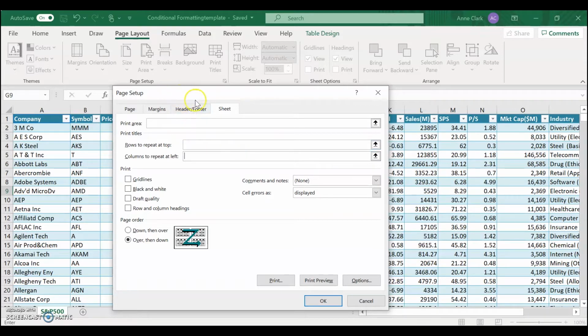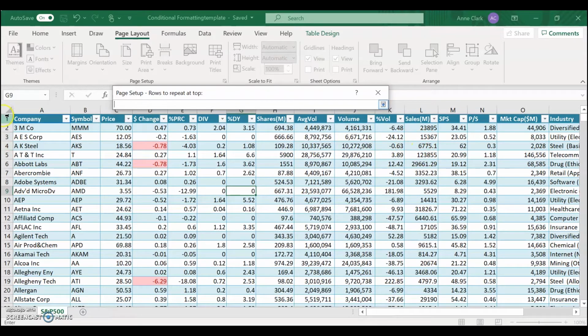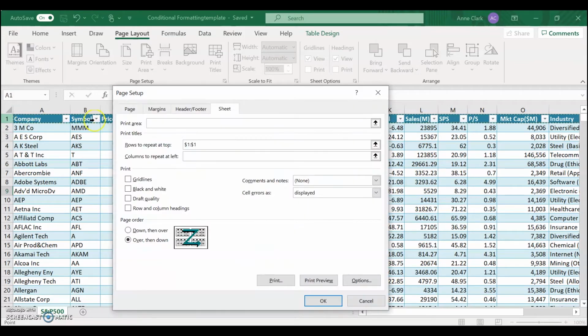So right up here on page setup, under sheet, you can click on rows to repeat at top. And if you click on this little arrow, you just tab on the row that you want to be the header and then press enter. Columns, so if you want one particular column to print on every sheet, click on A for this particular one. And that will have so that the A column is together.